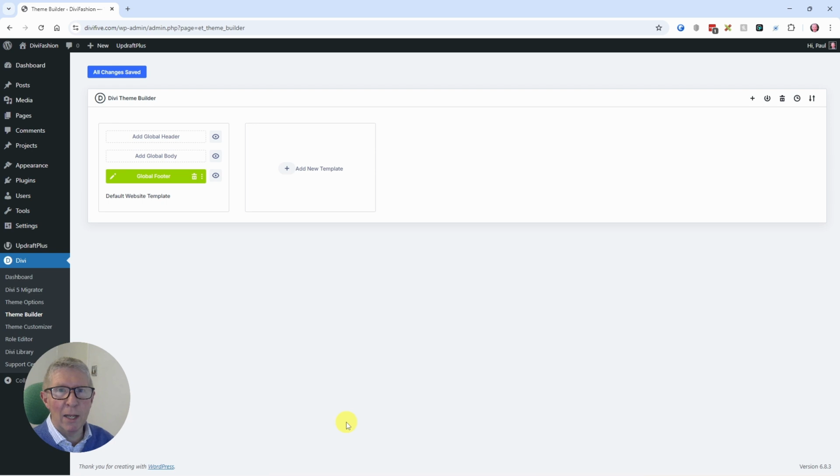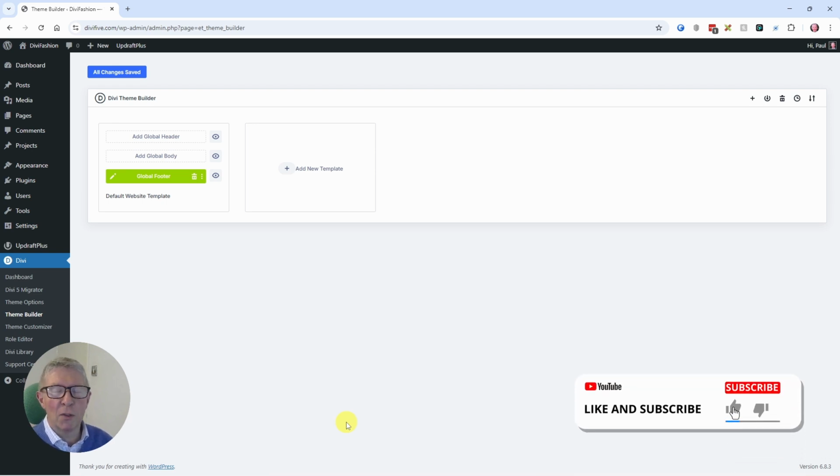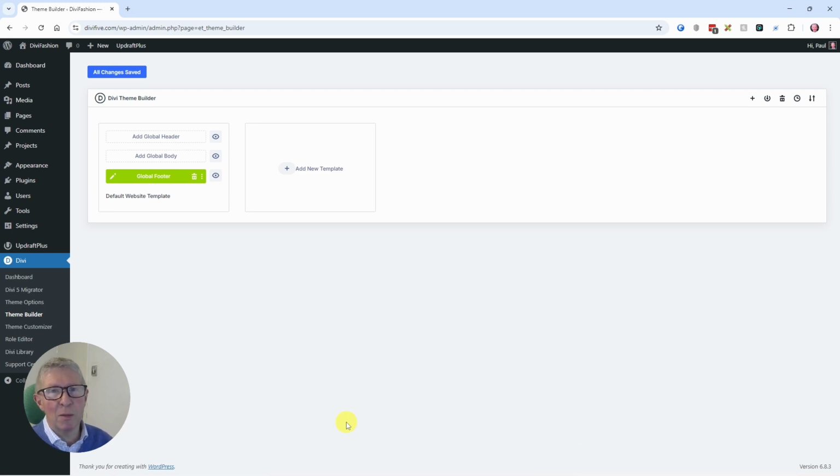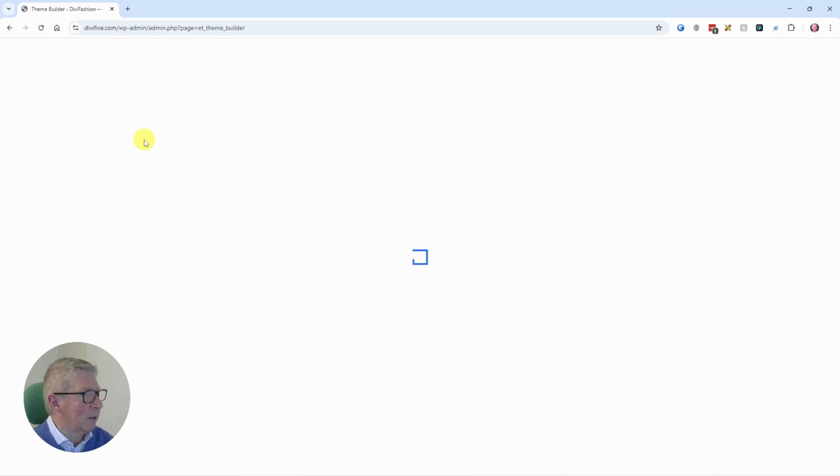So I'm going to show you a really quick and easy workaround. It still allows you to build your header while you can see the page. I'm sure this is something that Elegant Themes will fix soon, but in the meantime, this is a really easy workaround. So we're still going to go to the theme builder and we're still going to click to add a global header and build global header.